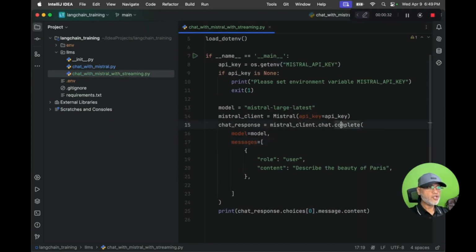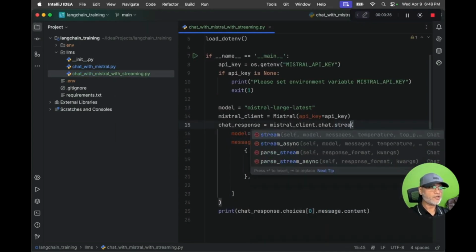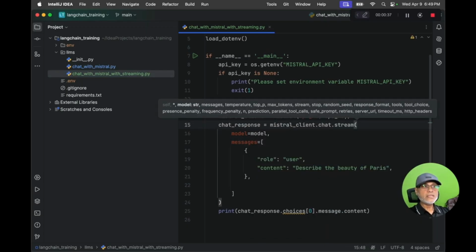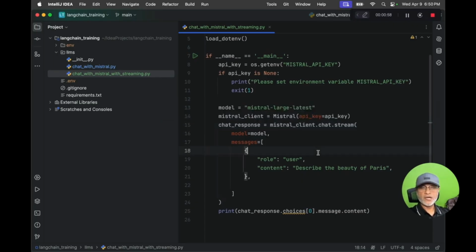So instead of using chat.complete, I will say chat.stream. That's it. Internally, it makes use of two different APIs. The complete method ends up using the completion API, which gives you the entire response in one shot. Whereas in case of stream, it will stream the response. This is a different API under the hood, not the completion API. So here you are, mistral_client. If you go to the documentation of Mistral, you will find both of these APIs available.